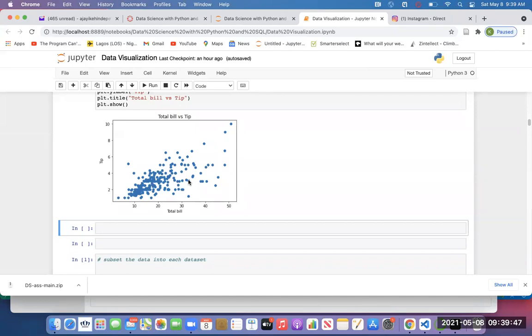Where are the statistics students? There is a linear relationship between tip and total bill. You will know this guy is a statistics student. Linear relationship. Those are the words. Linear relationship. What do you mean by linear relationships?